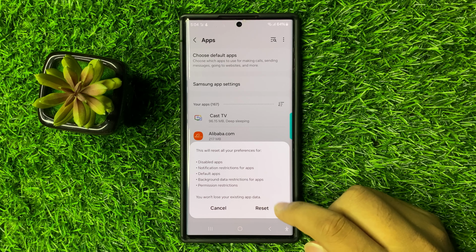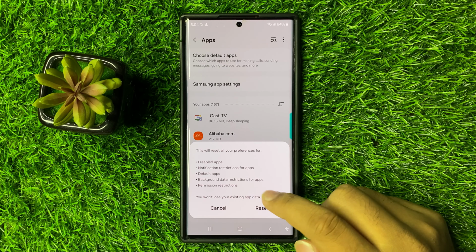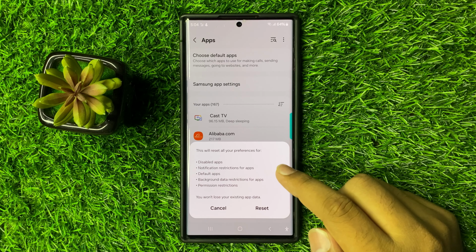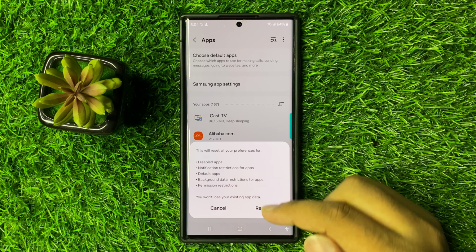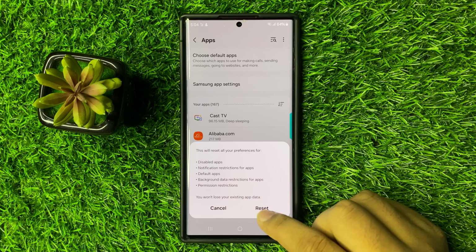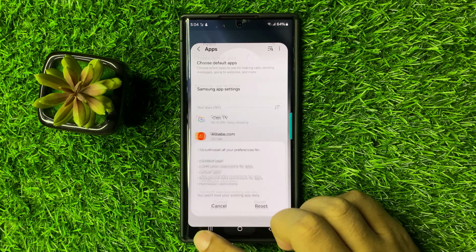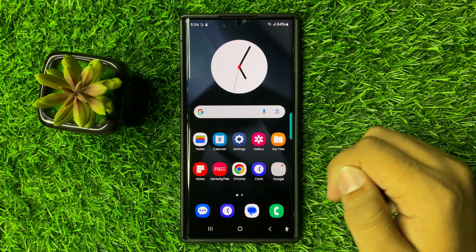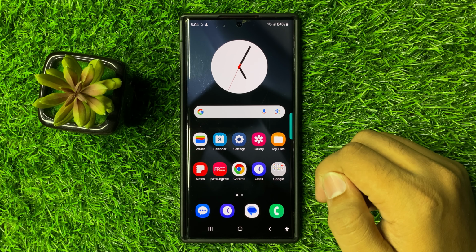When you tap on the reset option here, it will reset all your preferences for all apps, but you won't lose your existing app data. So reset the app preferences, and after that the auto rotation will start working properly.